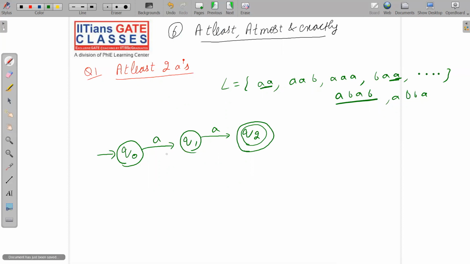Double A is accepted. Now what about B? At Q0, if B comes, any number of B's can come. Since we are not concerned with B's, we will not change the state; we will remain here. Similarly, at Q1 any number of B's can come because we are not concerned with them. Once we have 2 A's, anything can come and everything will be accepted. So that's it, I have made the DFA directly. If you have any doubt, please rewind the video and watch it again.